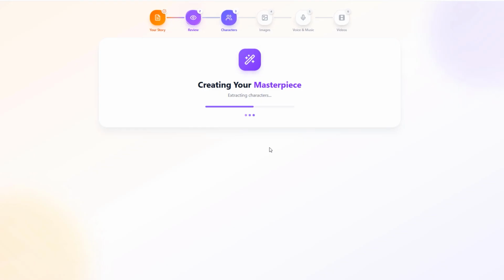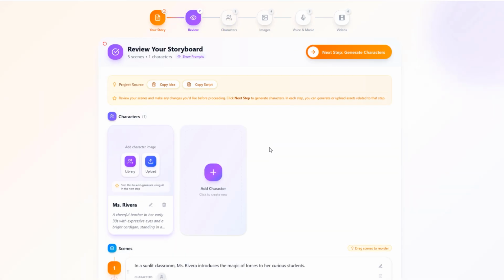In this step, the AI has already generated the idea and script and has everything ready to proceed. Here we can review all the details. Note that you can also copy the idea or script in case you would like to use it again in the future. If we scroll down, the first thing we see is the characters that have been generated for our project. In this case, we have 1 single character, but your project may contain more.